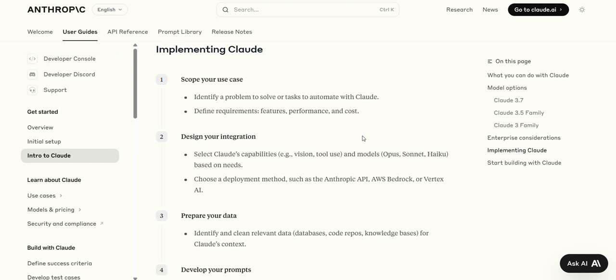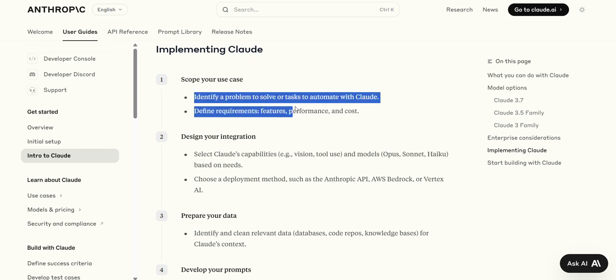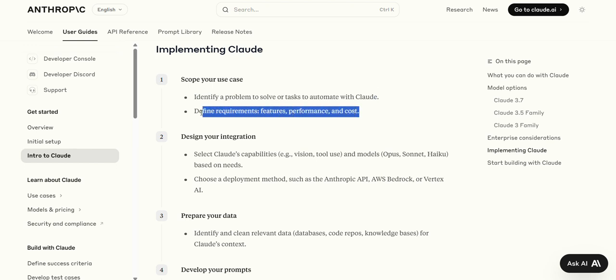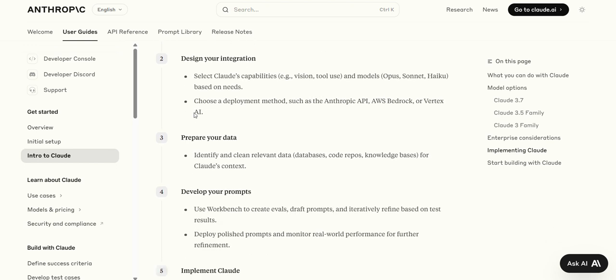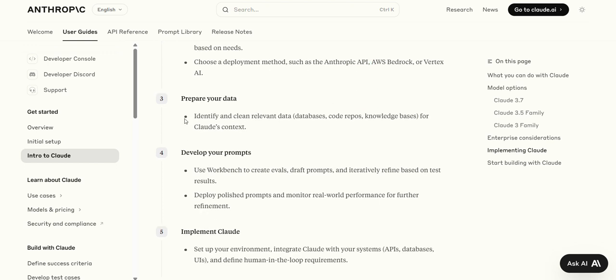Great. Implementing code. Scope your use case: identify the problem. This is a very interesting section. Identify a problem to solve or a task to automate with Claude. Define requirements: features, performance, and cost. Design the integration: select the Claude capabilities, vision to use, and models based on needs. Choose a deployment method: the Anthropic API, AWS Bedrock, or Vertex AI. I personally prefer the Anthropic API mechanism. It's very easy to use.